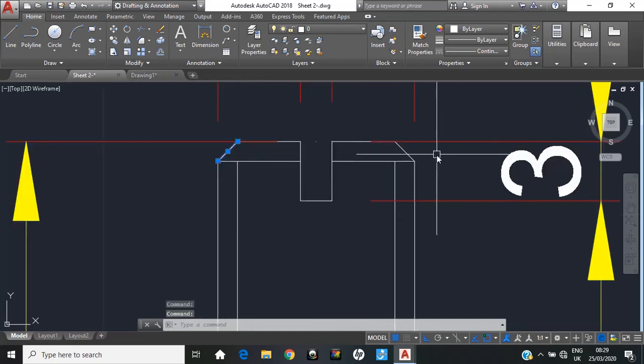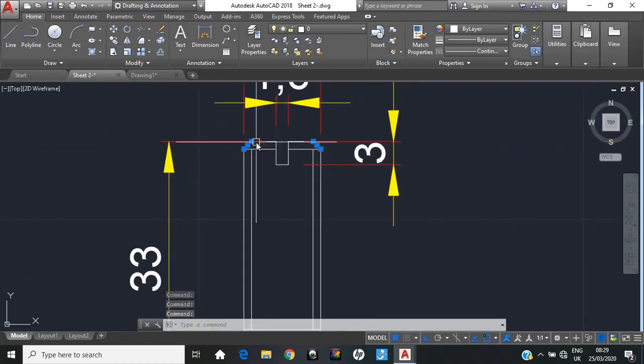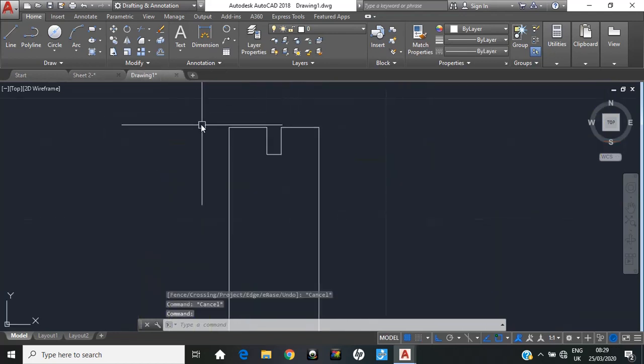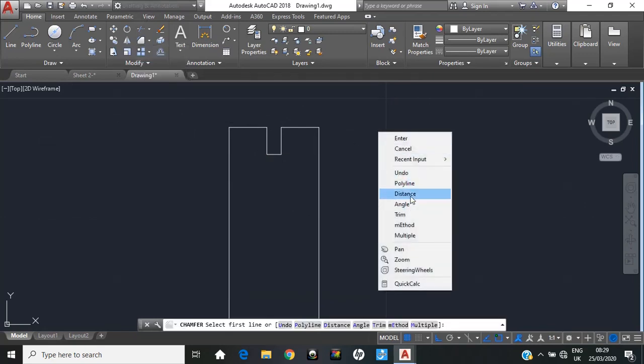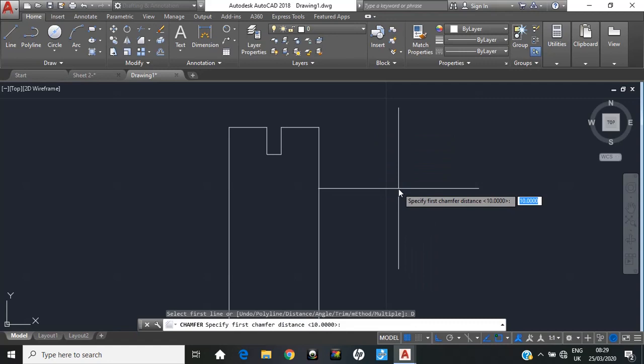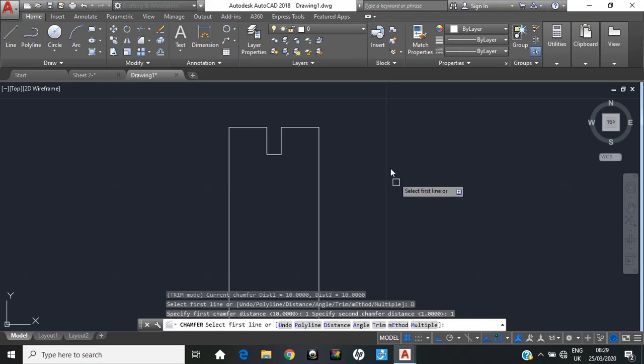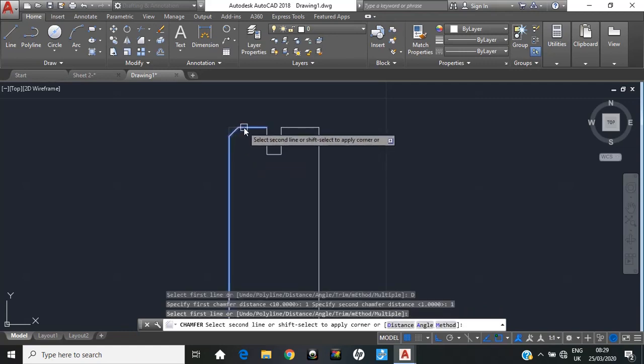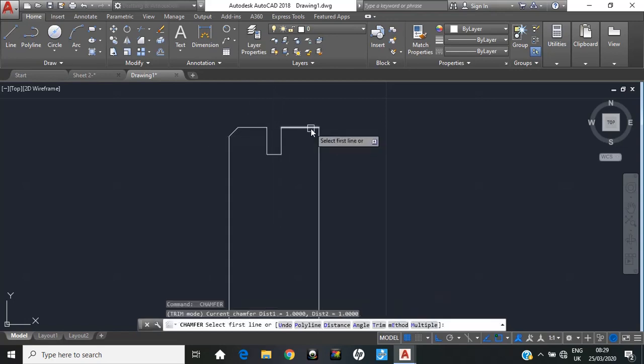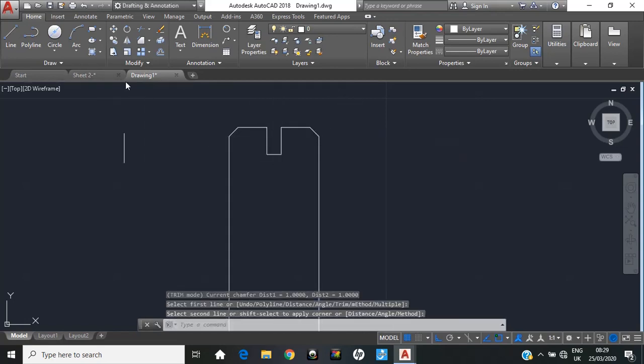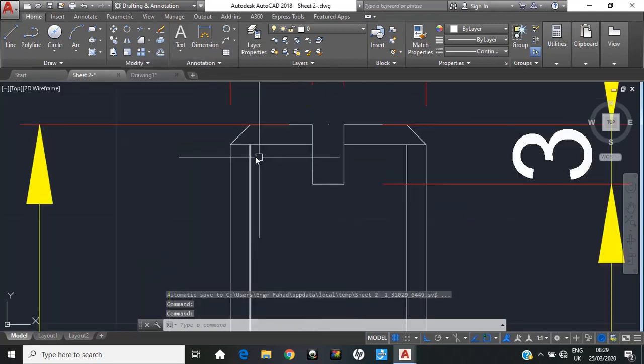Now we have to make our edges incline. For this we have to use the chamfer command. Take chamfer from here, right click, give the distance. Let us take 1 by 1. Select first line, select second line. So the edges are inclined now. Add 1 mm by 1 mm distance.